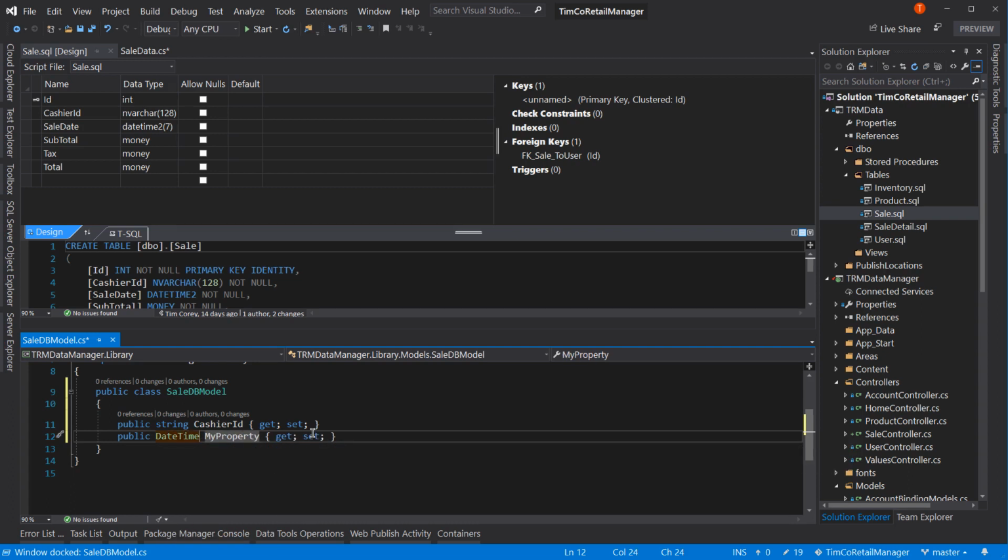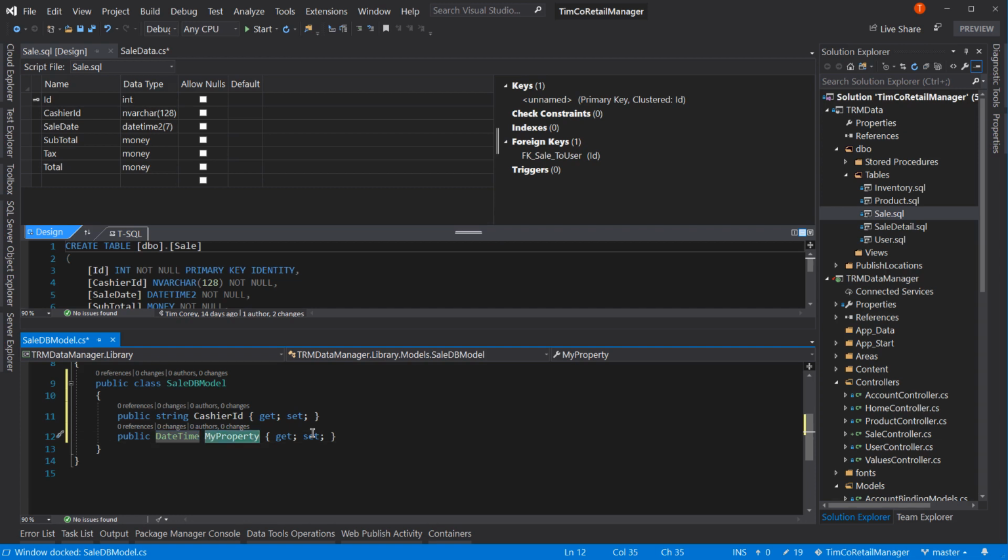We either need a date time from the API or we need to allow the default value in the database. I'm going to do the API. So date time is the sale date. And for this, I'm going to do equals DateTime.UtcNow.